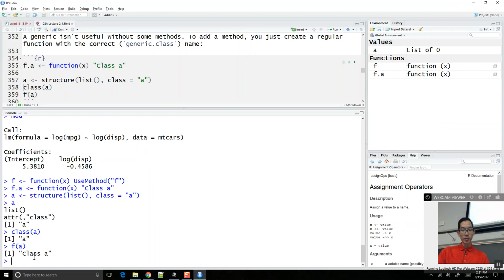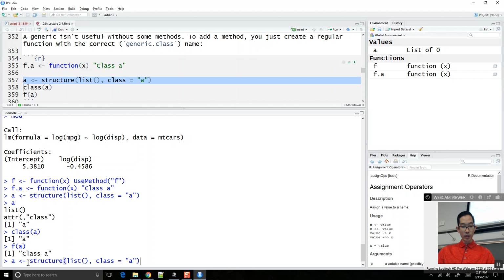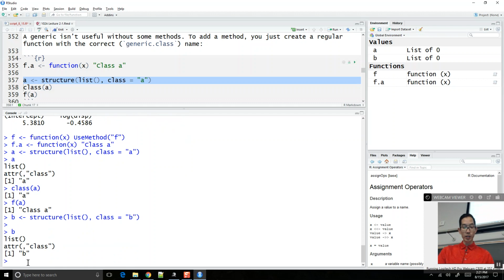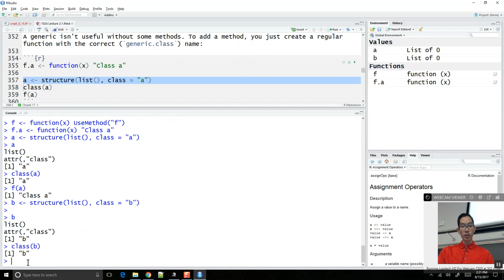Okay. Let me make up a new thing. Here, I'll call this B. This is going to be class B. So B is an empty list, and if we ask what is the class of B, it's going to do this. If I call f on B, it's going to give back an error.